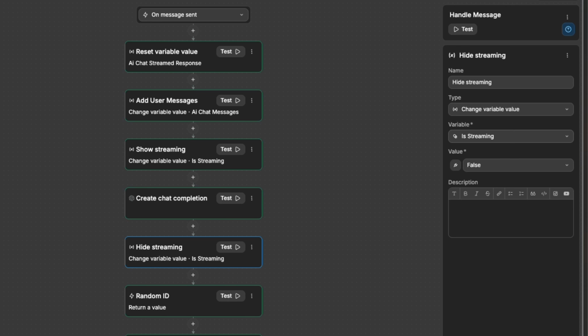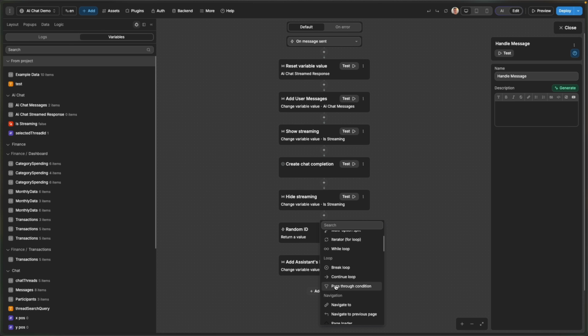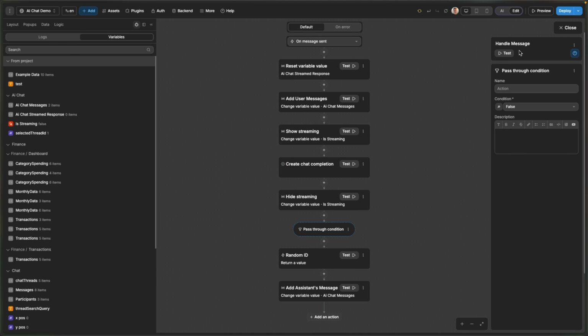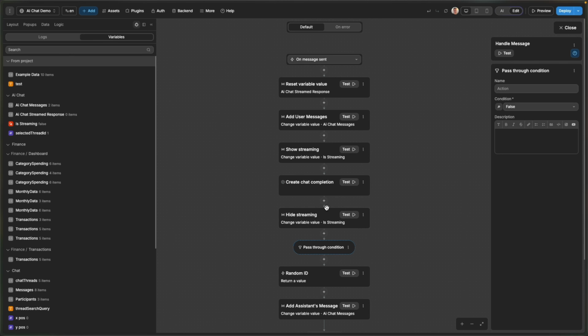And so if I again now put a pass-through condition of false here, just to show you what this looks like up to this point, what we'll see is that whatever I type in gets added as a message so we can see it. We will then call OpenAI and you'll see the response streamed in real time. However, once we have that full response back, we'll set this to off, which will mean the text will disappear.